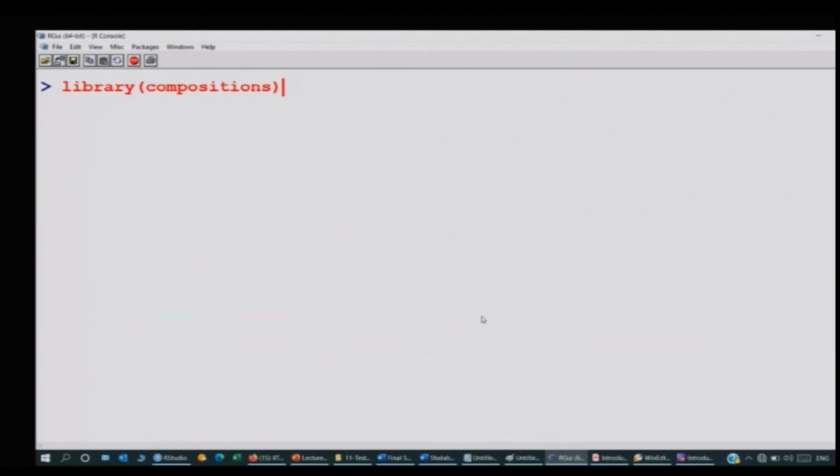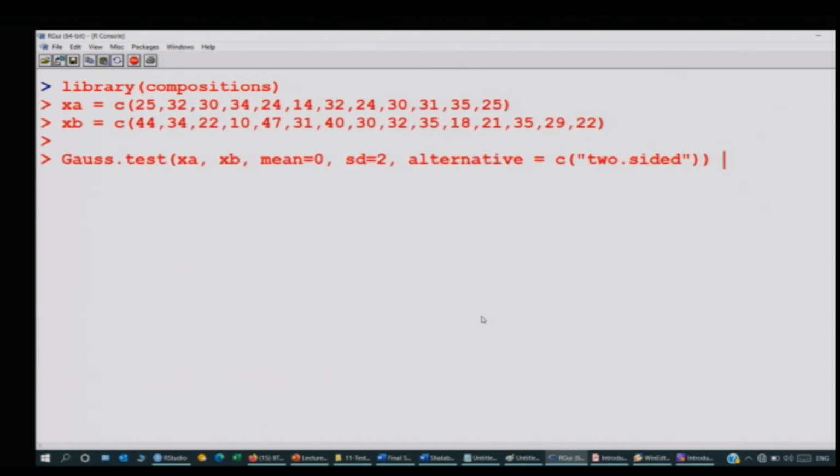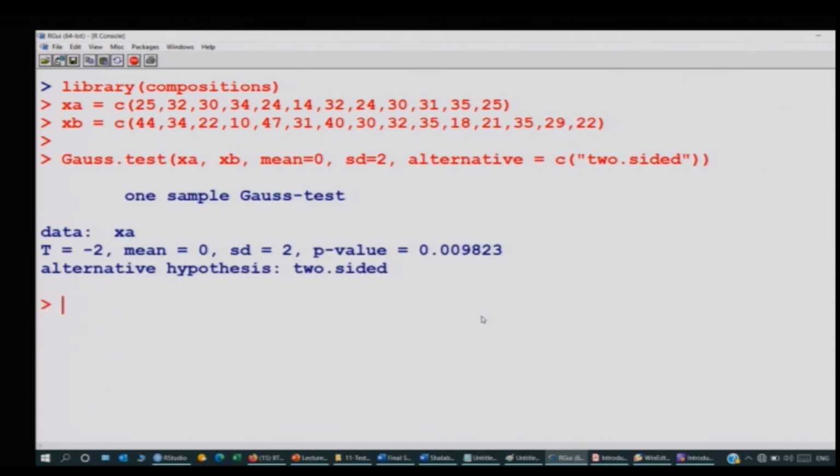So first let me load the library composition. Well, this package is already there in my computer, so I am only loading it, otherwise you will have to install it. And if I give this data here xa, xb and this Gauss dot test, you can see here this is the outcome. You have to be careful here, it is showing this value as t, but actually this is the value of z, right. So don't get confused over these things.